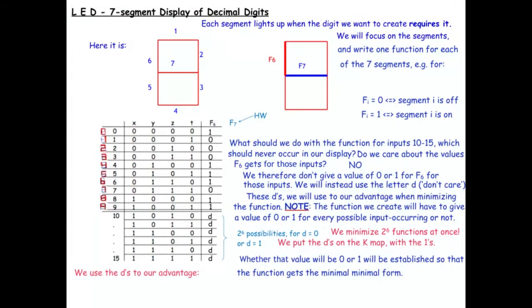Basically, when we put this on the Karnaugh map, with all the Ds, we can use them to make the most efficient kind of implicants, because they can be whatever we want them to be.